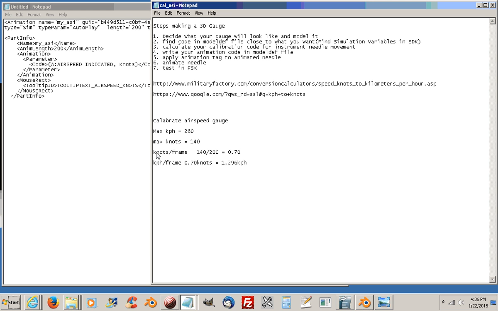So you have knots per frame, which is 140 divided by 200 keyframes, which gives me 0.070 knots per frame, or per keyframe. But I need that in kilometers per hour. So I take the 0.070 knots, and I have to multiply it by a factor to get my kilometers per hour.